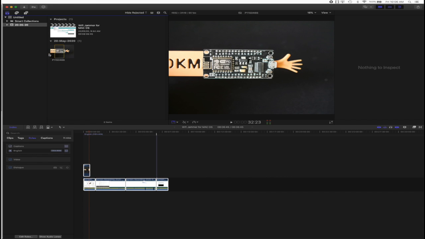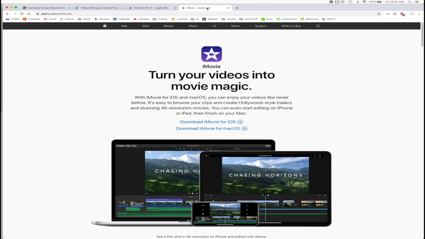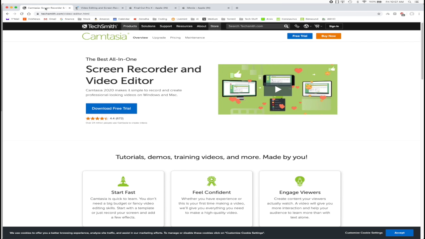Now the best part about Final Cut Pro is that because this is quite a heavy software, not a light software, but with Mac it is absolutely synchronized, optimized. So it works very well. There are no lags, no issues. So when you're a Mac user, go with Final Cut Pro if you can, or get, I would say, iMovie, and Camtasia is also good.